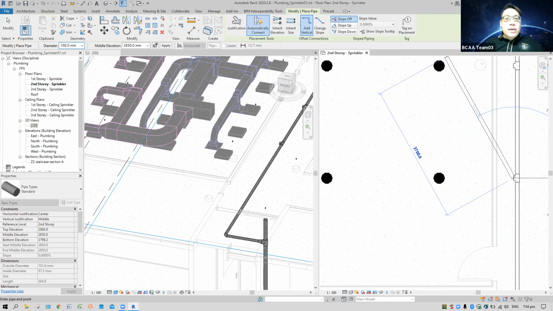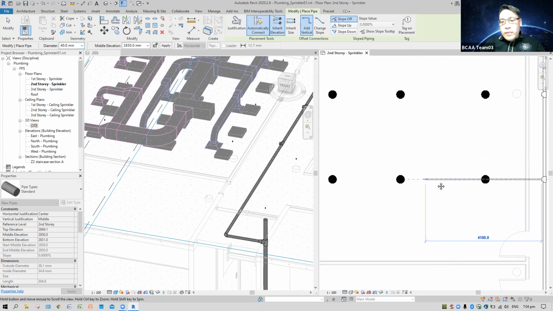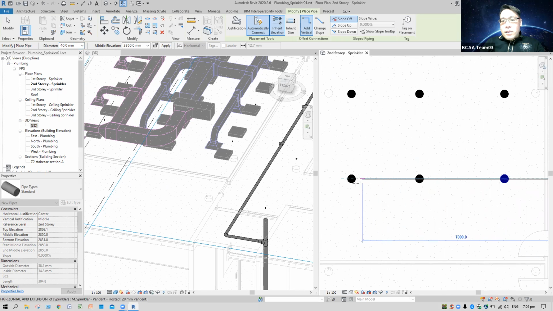I will select here. Now the important thing, if you're not sure where the height is, just say inherit elevation. So they are exactly from there. You don't need to worry about height. Basically, from the connecting point, you just draw out. After that, you just simply change this to, let's say, 40 mm. Then you just draw all the way.